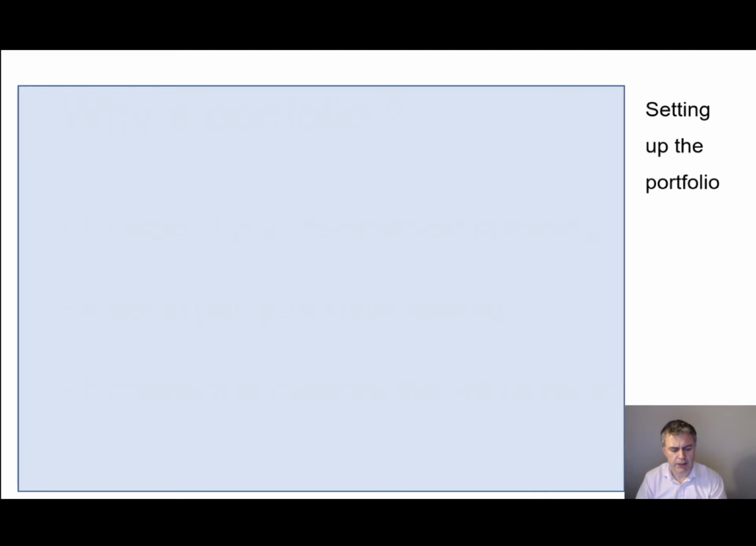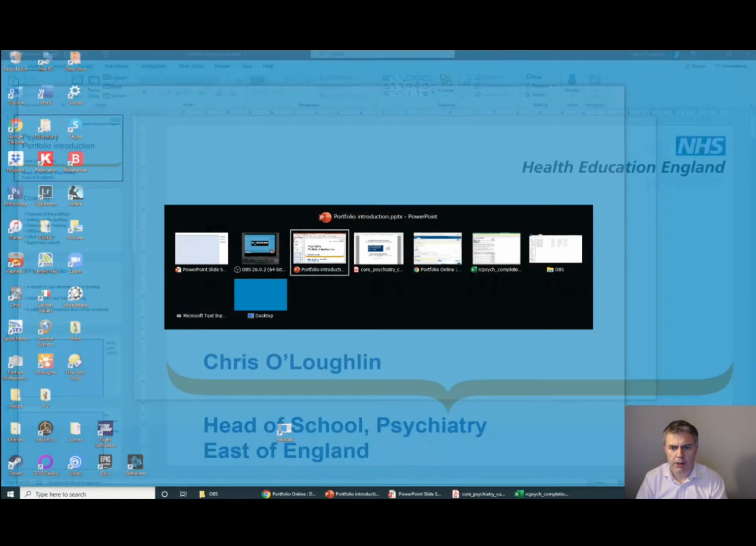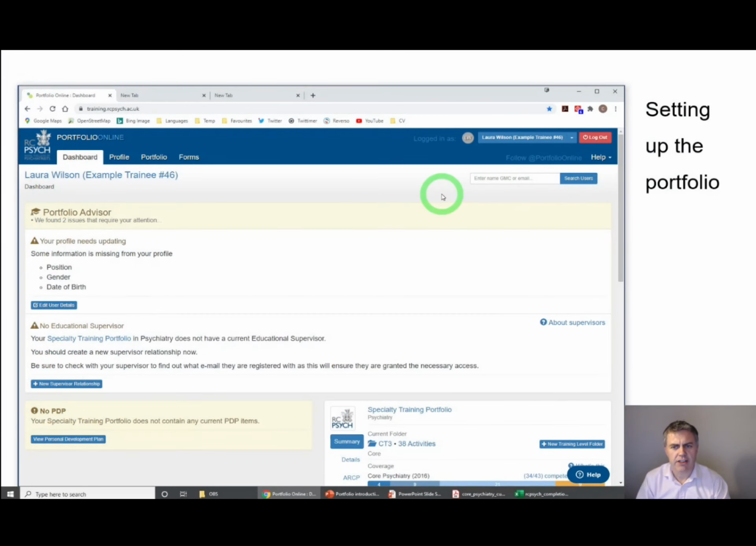So we're going to start by setting up the portfolio. What I'm hoping we're going to be able to do is do this live, as it were, with one of the example portfolios on the website. This assumes you've got a login already. And you'll see that it's already advising us that some aspects of our profile are missing. We haven't got a supervisor set up, and we've got nothing in our development plan. We'll come back to other aspects of this dashboard a bit later, but let's correct some of those to start with. So the profile needs updating.